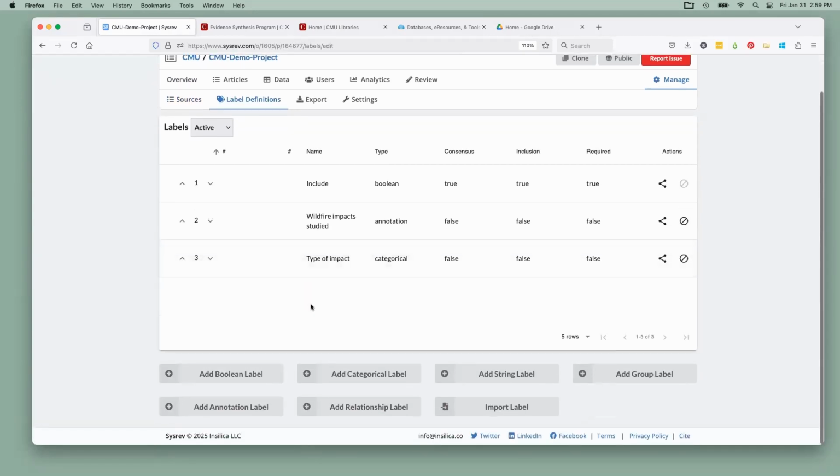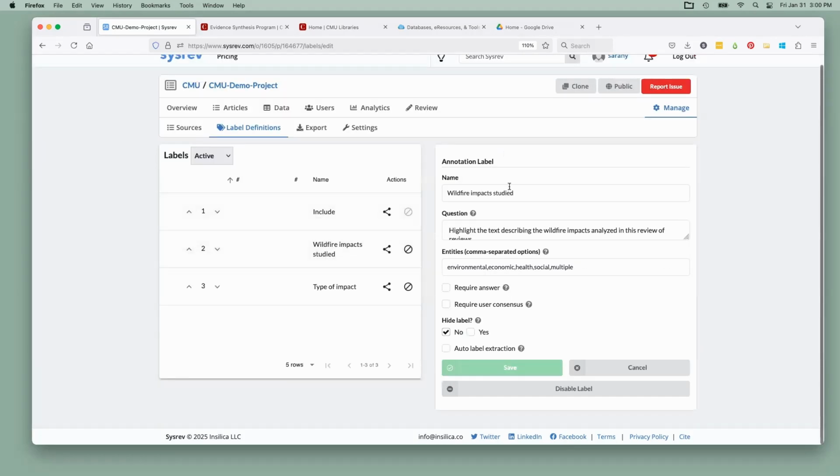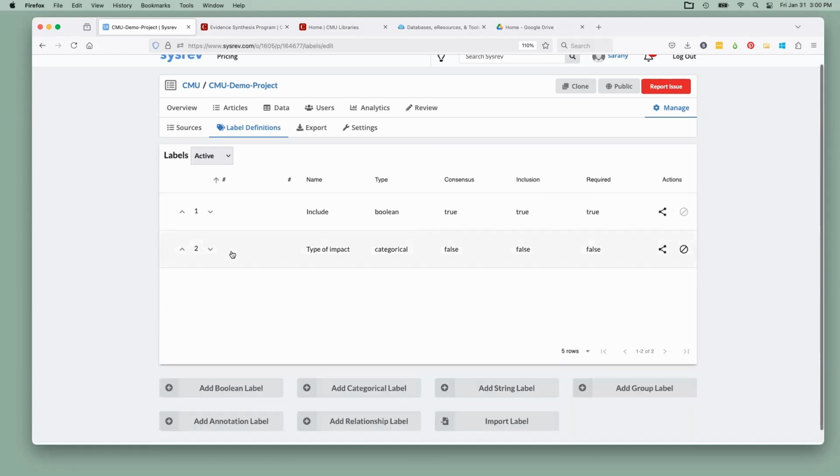And here you can view the current labels that might be already in your project. If you click on these, you can make edits to those labels. You can also disable a label if you're not going to use it in a particular workflow. So for example, I actually might go ahead and turn off this annotation label for the moment, and we'll go ahead and leave this label here for now.